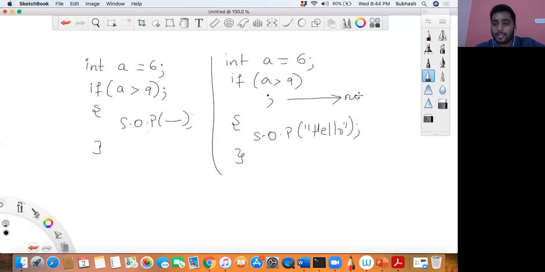What is it called, guys? What is this called? This is called a null statement, meaning no statement, nothing. It is just a null statement. It means an empty statement. You can call it a null statement or an empty statement. Okay, so what does it mean? Now what happens is, if a is greater than 9, is it true or false? A greater than 9, true or false?